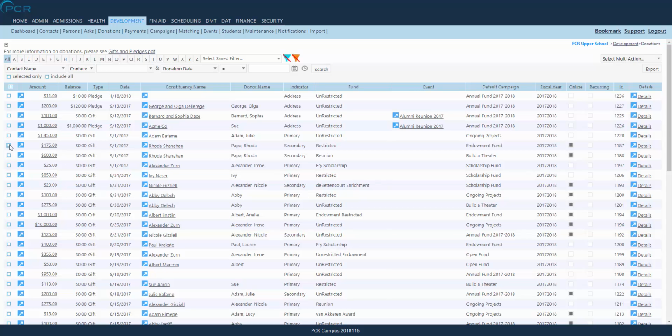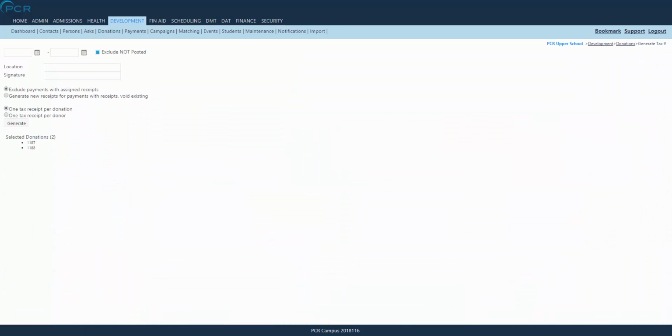In this example, I'll just select these two, and these two belong to the same donor. So I'll select these two donations, then I'll click multi-action menu and click generate tax number. And here you can specify the calendar year that you're planning to generate tax receipts for. So I'll just put in 1/1/2017 to 12/31/2017. Location, I'll put PCR Educator, and then I'll put my signature.